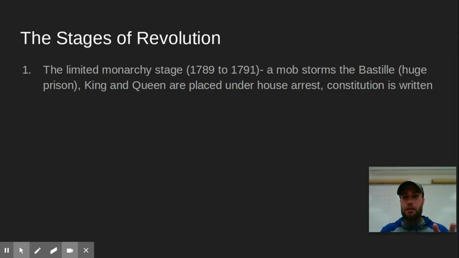Second, the king and queen are then placed under house arrest. Literally, a mob goes to the Palace of Versailles, grabs them, and puts them into house arrest. And then third, there's a constitution written. This constitution places limits on the king and queen, just like in England. There were some people that didn't like this part of the revolution, but for the most part, it was going okay.